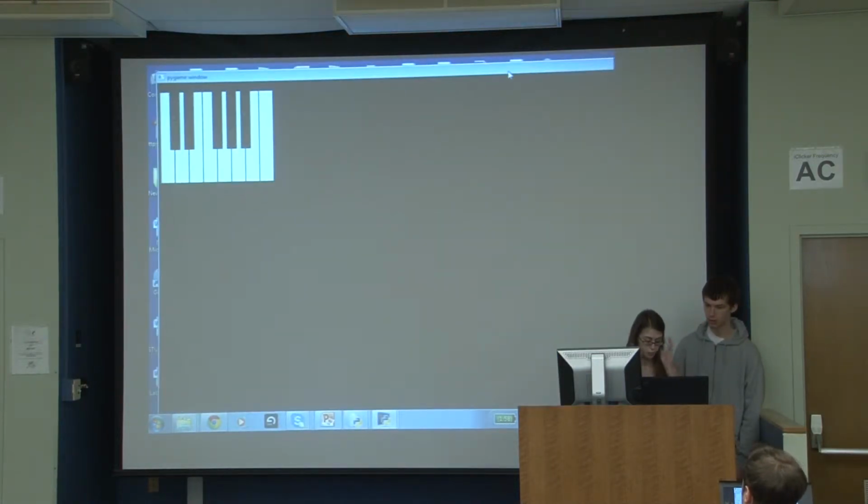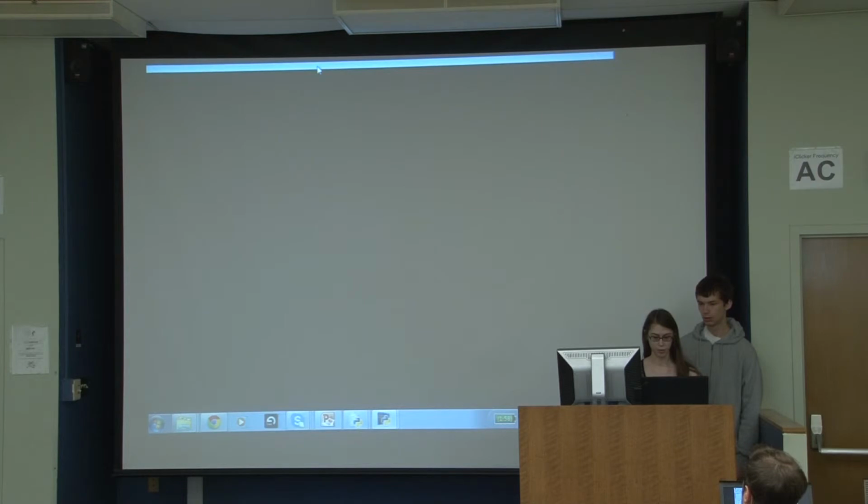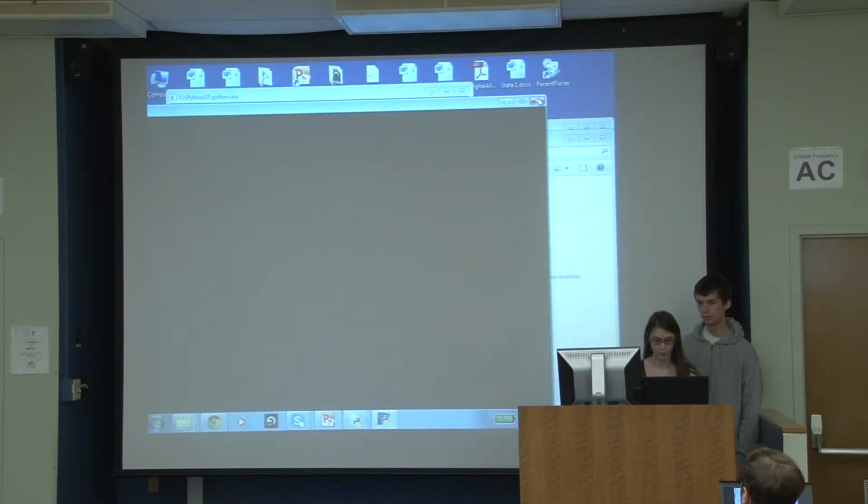Okay, and this is the keyboard, and as you can see, it will play notes, and then that is the program itself playing an interval, and then you just respond to it, and it returns a value saying whether or not you got it right.